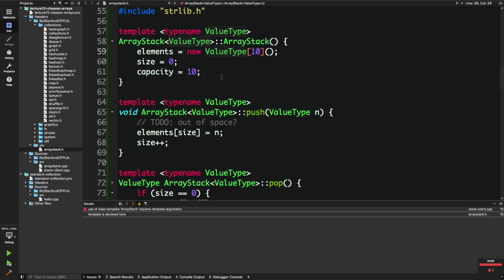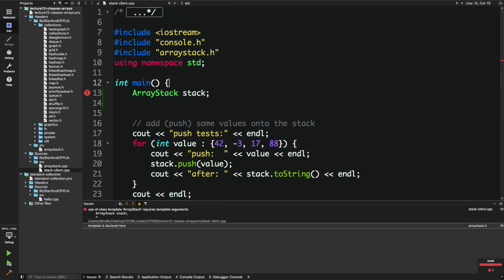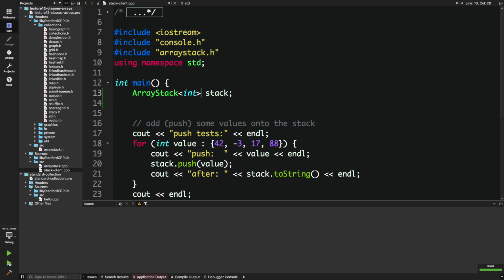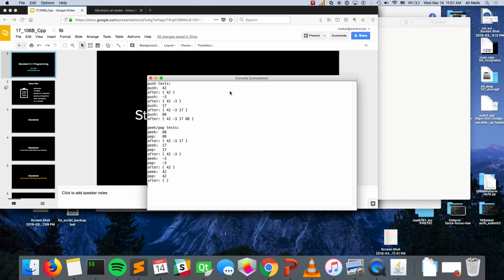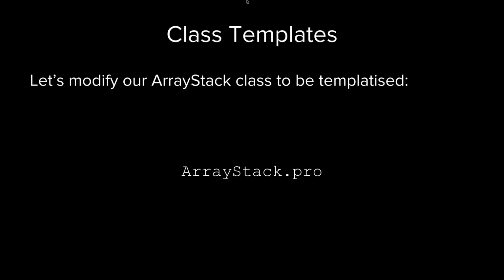Okay, and it does compile at this point, but it's giving an error saying use of template array stack requires template arguments. So because now we've generalized it in main, we can't just say array stack stack. We need to say array stack int stack, and then it'll compile and it'll work supposedly in the same way it was before. Okay. Cool. So any questions about that?